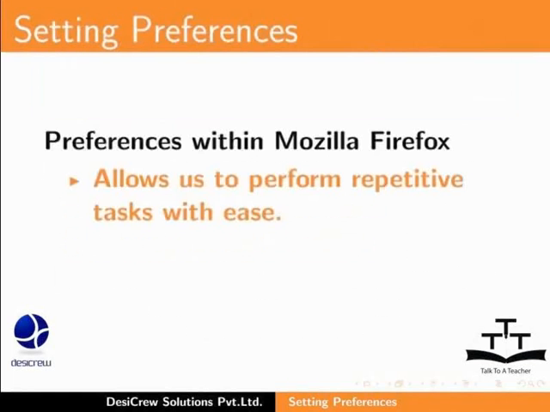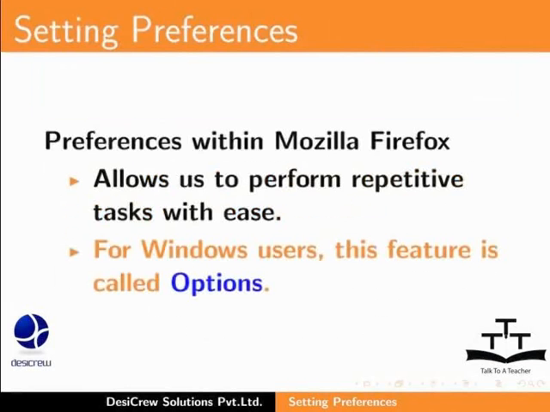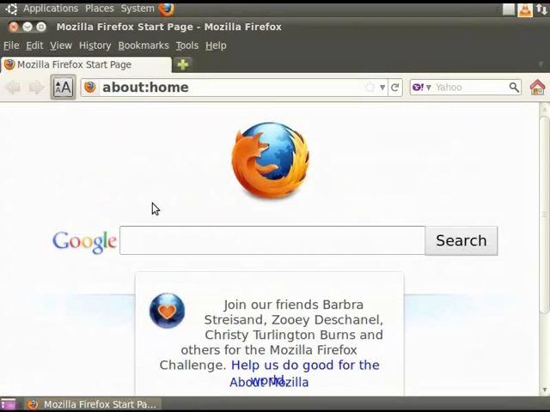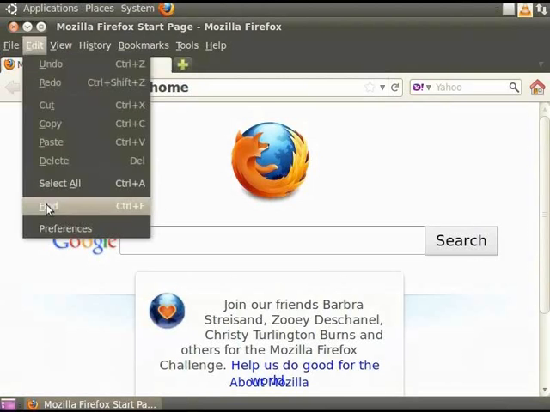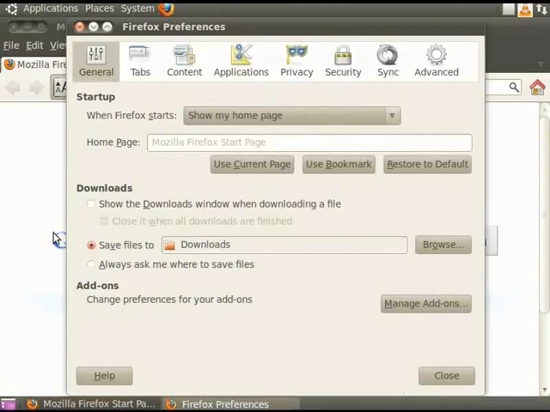Preferences within Mozilla Firefox allows us to perform repetitive tasks with ease. For Windows users, this feature is called Options. Say, for example, we want to set our email login page as our home page. So we will click on Edit and Preferences. Windows users should click on Tools and Options. The Preferences or Options dialog box opens.